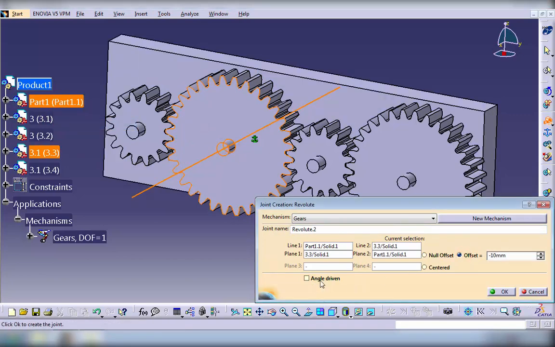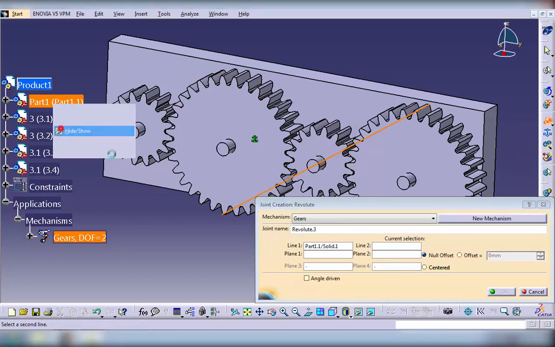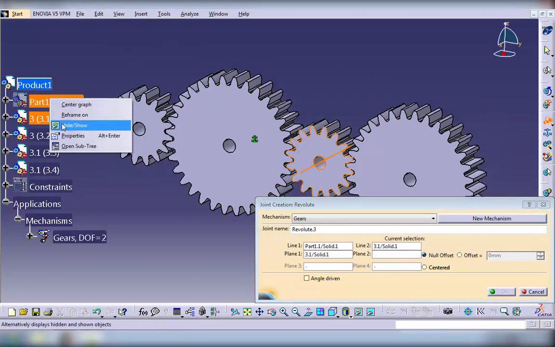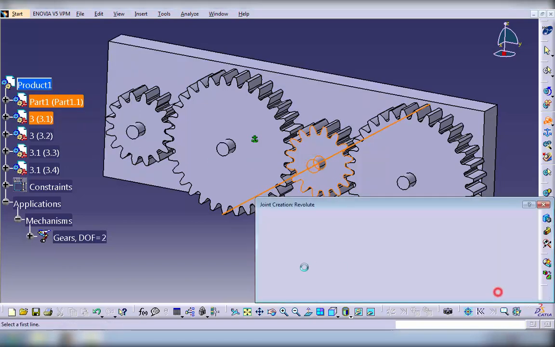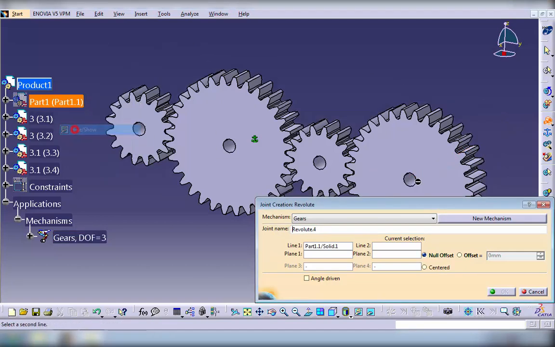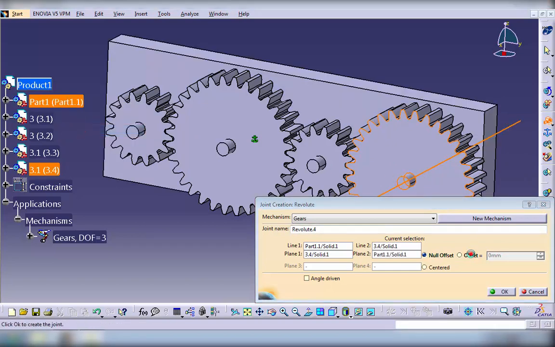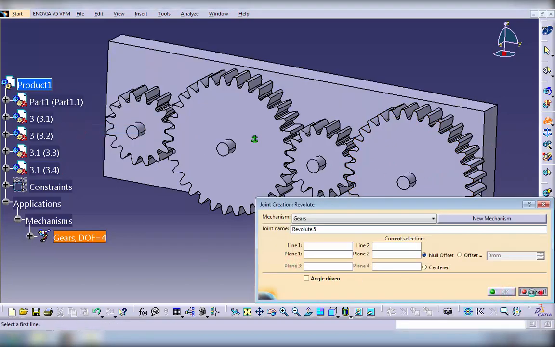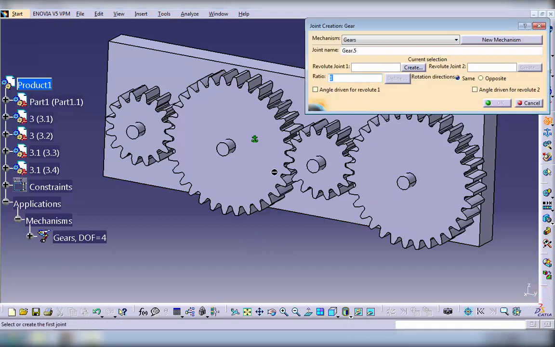Just make sure you don't check angle driven, that will be fine. Offset, and you must check offset. If you click null offset, the position of the gears will be compromised, so you don't want that. Offset, okay, cancel. Now it's time to add gear joints for all the gears.